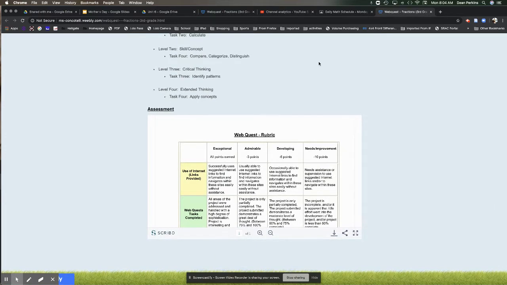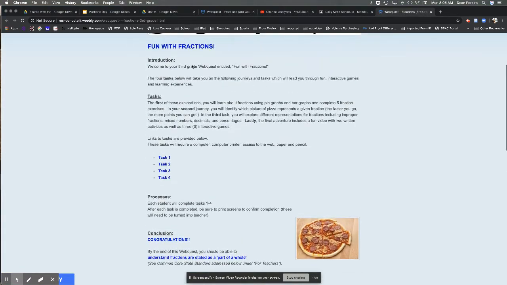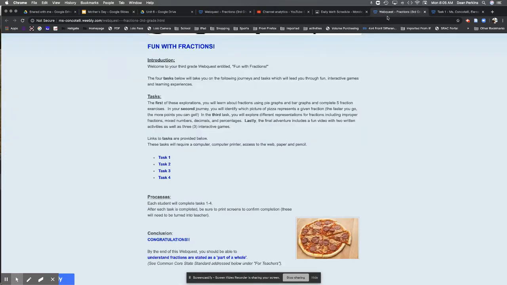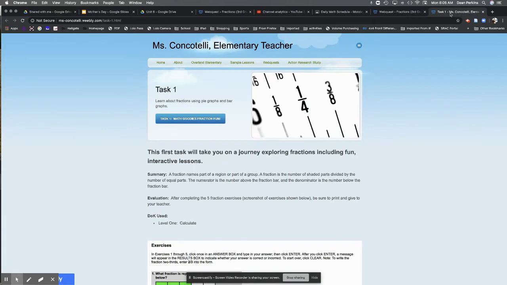So that's the main page. Then if we scroll back up here, the tasks, there are 4 tasks. And I would suggest maybe doing the first 2 tasks in one day. They're not super long or anything, and I think they're pretty straightforward. So let's look at task 1. I'll open that. And if you notice, it opened a new tab. So here's my original tab with all the tasks, and it opened a new tab up here for me.